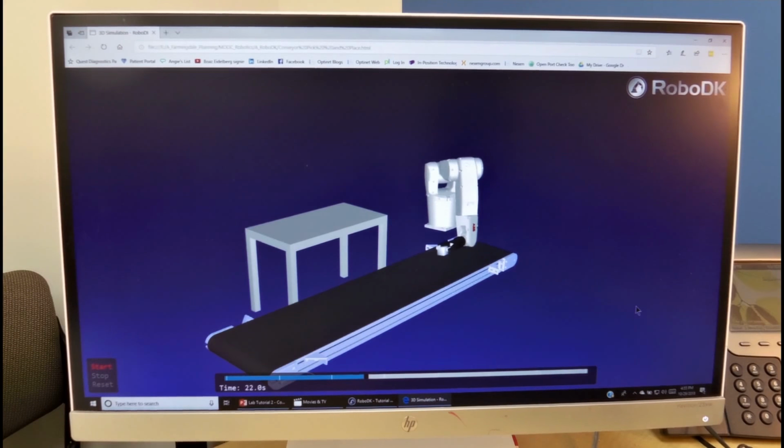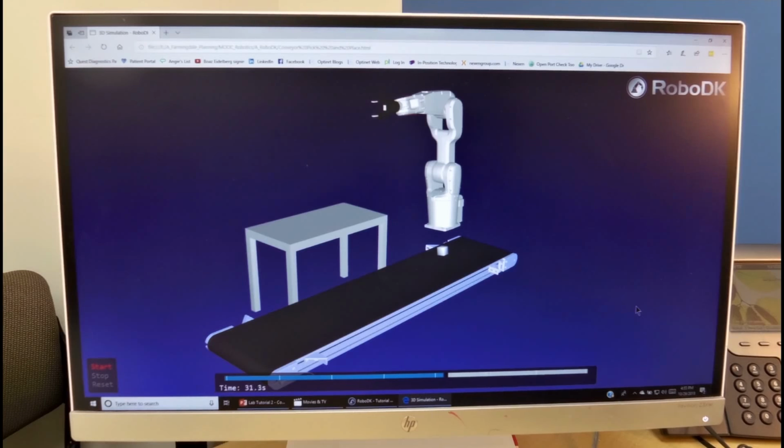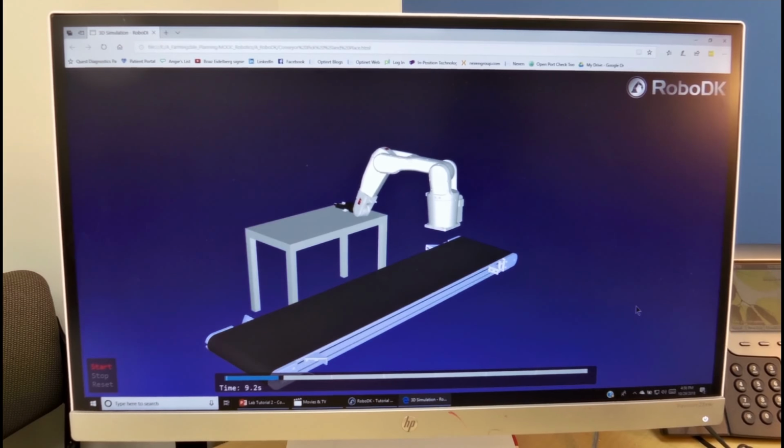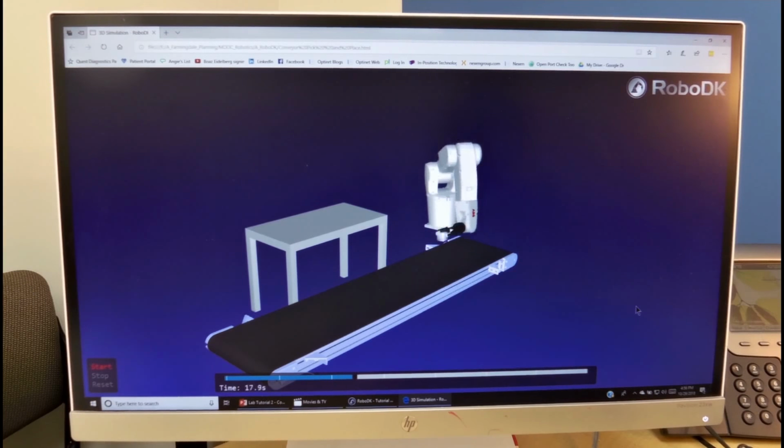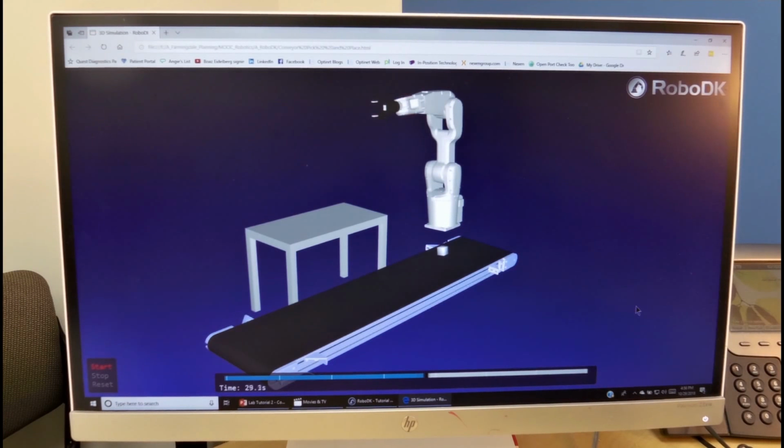This completes our presentation, and we hope that you will find it useful in experiencing the RoboDK conveyor and robot process. Thank you.